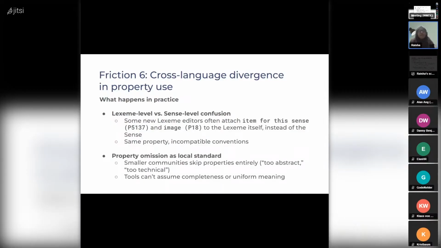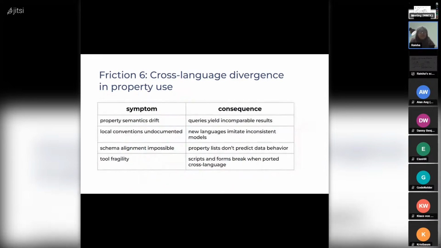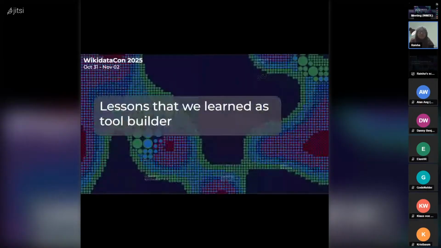Another thing that often confuses people is the location of certain statements. The one where most people commonly make errors is the item for sense and image, where they usually attach it to the lexeme instead of the sense level. And because of this, it's going to be hard to predict data behavior because the statements themselves are all over the place, or sometimes they are not used according to what they should be.